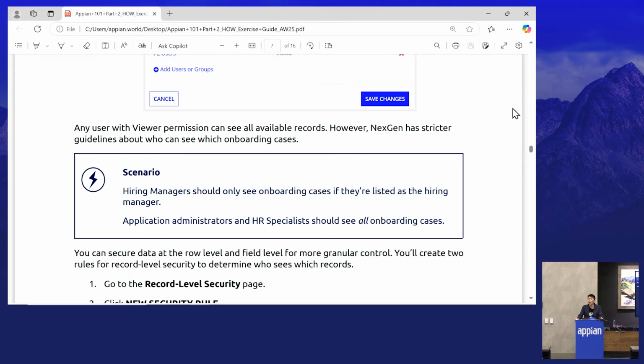Now, any user with the viewer permission can see all the available records. But for our next-gen use case, we have a stricter guideline. We want the hiring manager to only see onboarding cases if they're listed as the hiring manager. And the application administrator and HR specialist should be able to see all the onboarding cases.